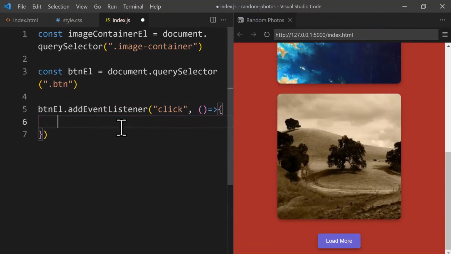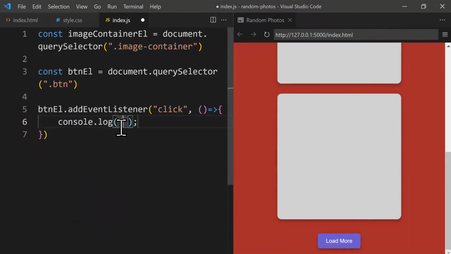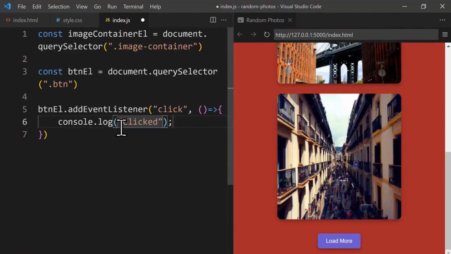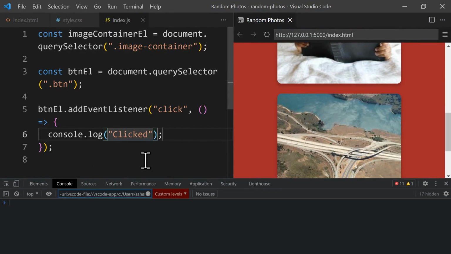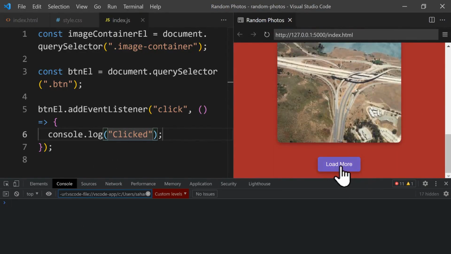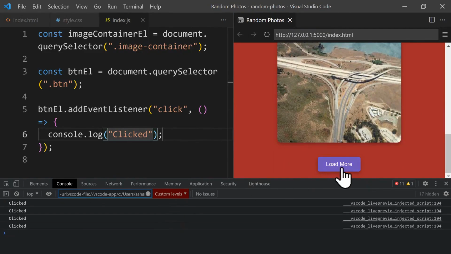To see that it's working, we can use console.log and just log the word clicked. So we open the console using this hamburger icon, and we click on the Open DevTools pane. Now in the console section, if we click on the button, we can see clicked each time we press it.